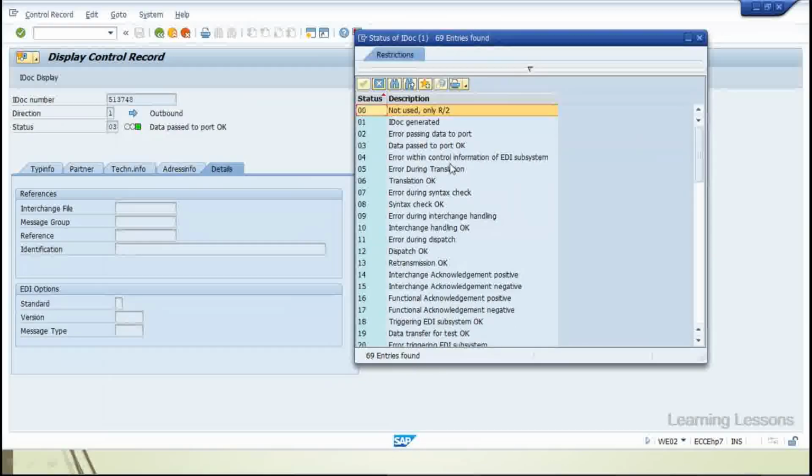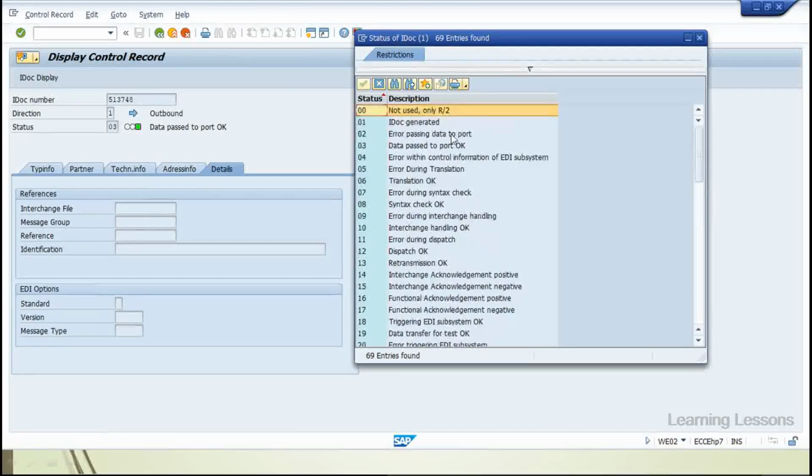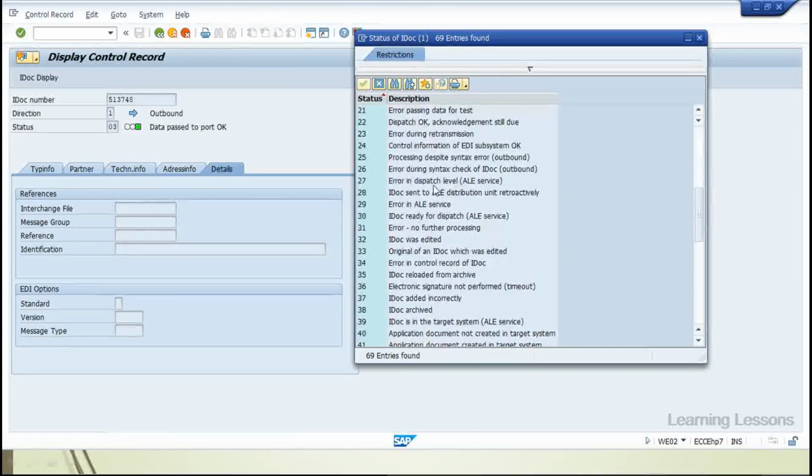Okay, 04 error within the control information for EDI subsystem. We are not using EDI process, so that is not relevant. Error during translation, and if there is a translation option, translation OK. Error during syntax check: if we are running a program we designed, or some code we designed for sending the data, and there is a syntax error, we'll get this error. Syntax check OK. Mostly we will get 02 error passing data to port and 29 error in ALE service. Only those two we will get many times.